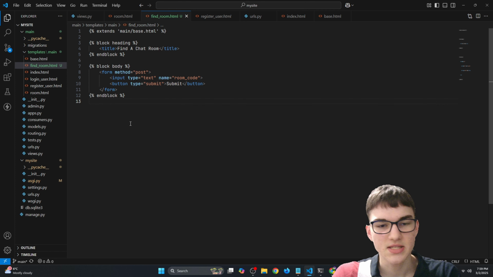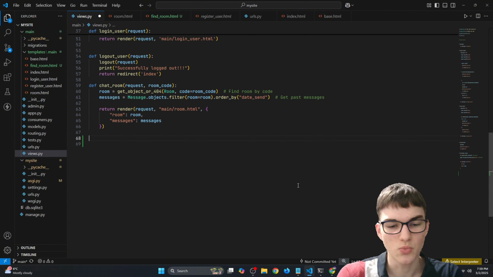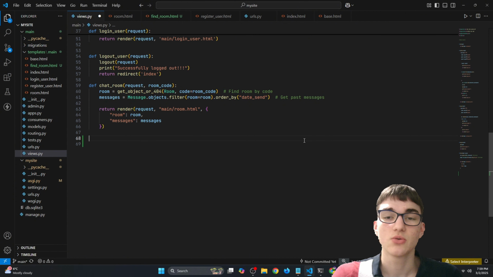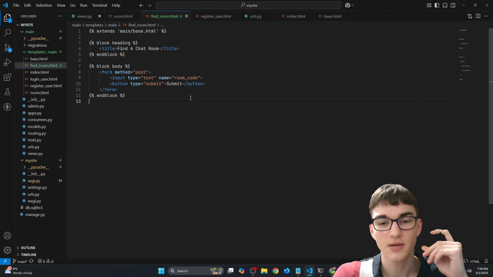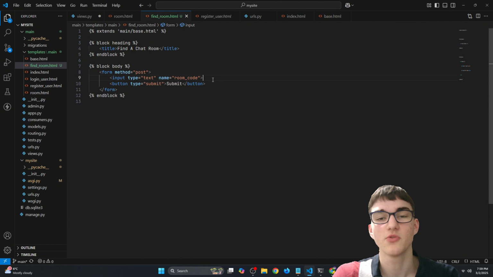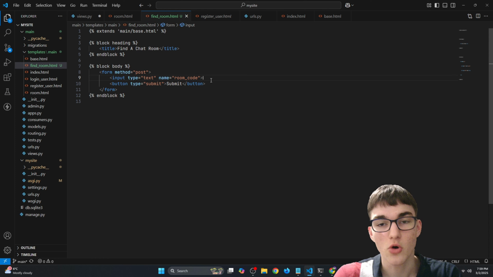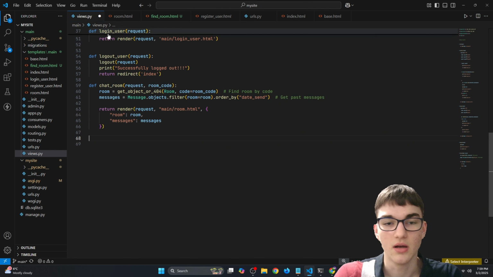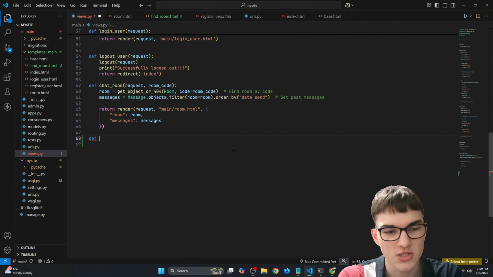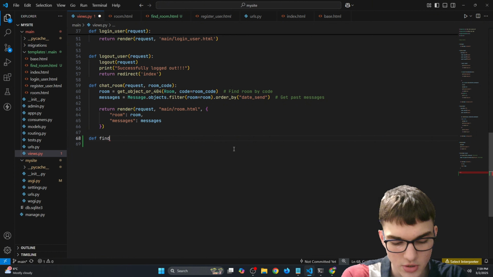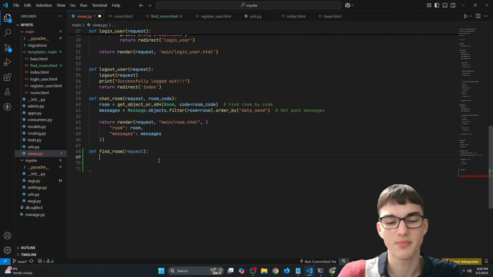Alright, now we can save this and let's go to our views.py, and right here we'll create a new view that gets the information from that input tag. So get the information from that, and then find a room that has the room code specified in the form that we just created. So right here, let's create a new function. Let's call it find_room, and we will only need a request parameter right here in the brackets.